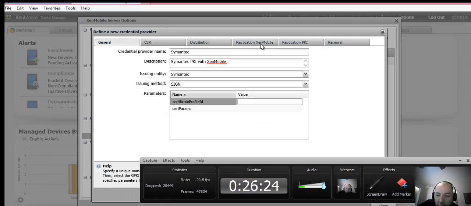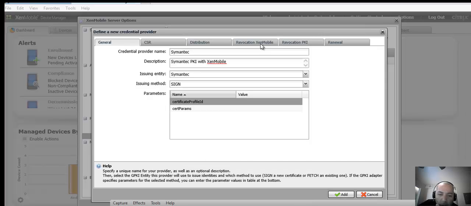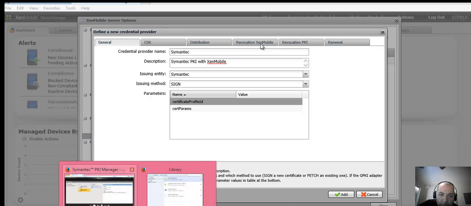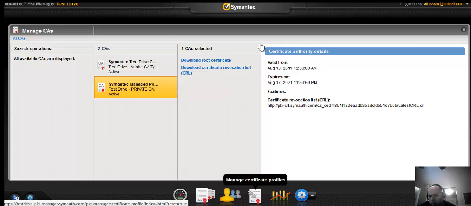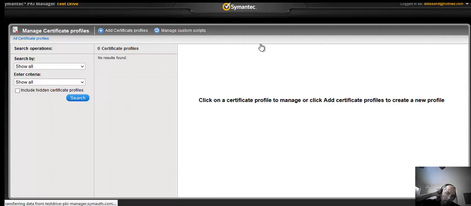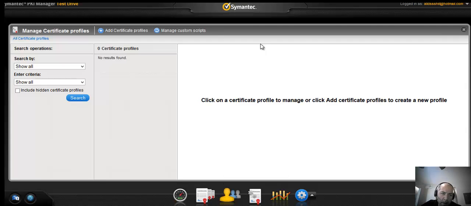Right. So where do you get this from now? This is a good question, I get this a lot. So you're going to go back now into your Symantec cloud. What we've got to do here now, on the bottom, you see these several little icons. You're going to go back to manage certificate profiles.